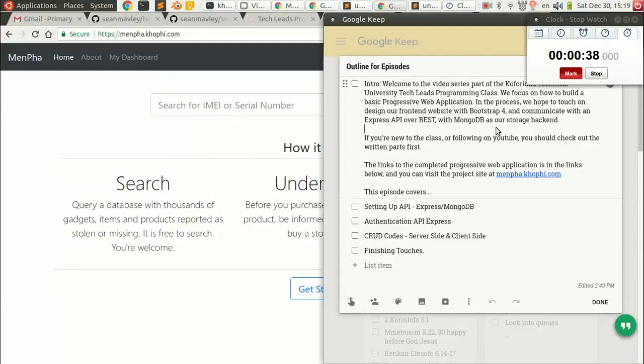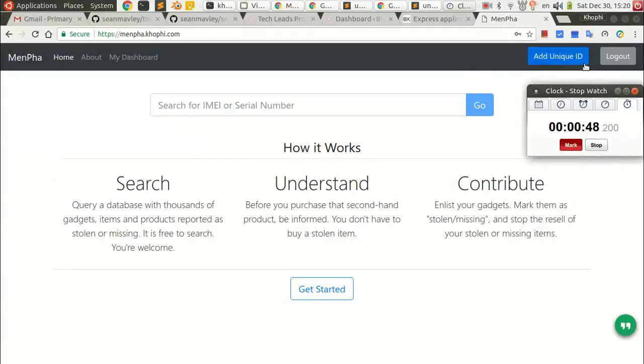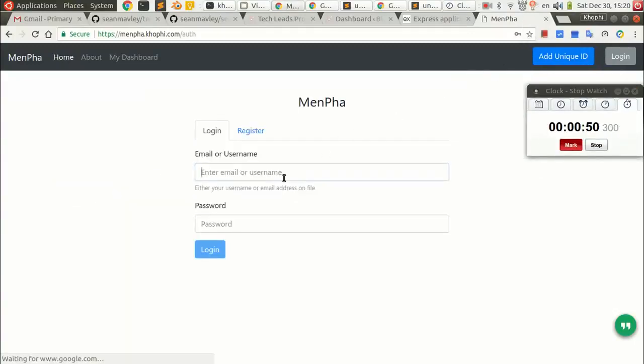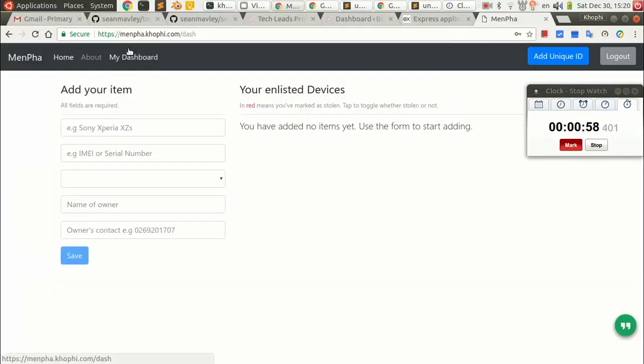The link to the completed application is memfa.kofi.com, and it is currently running so you can play with it yourself. This is the application. You register and then you get in there to start using it. Good. And then you come to your dashboard.